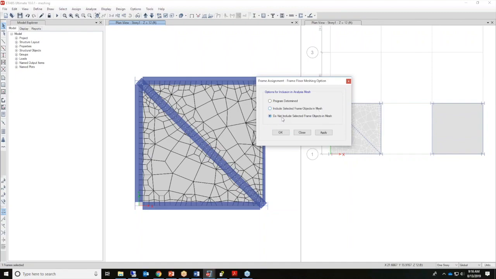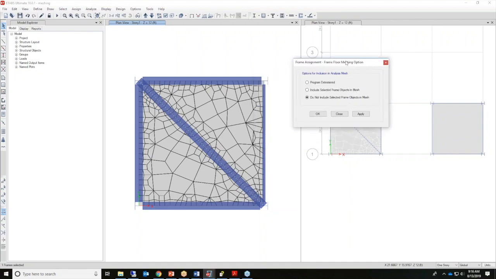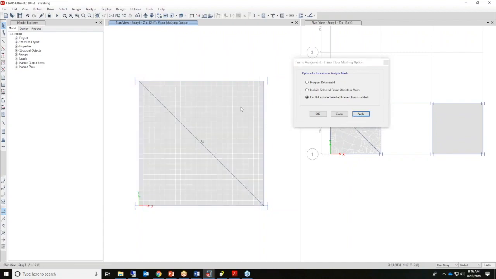Include selected objects, but I'm going to choose Do Not Include Selected Frame Objects in Mesh. So simply click on that. We'll click Apply. And you can see now that the mesh has been updated to not include the beam in the mesh itself.